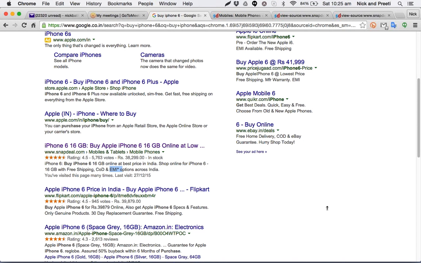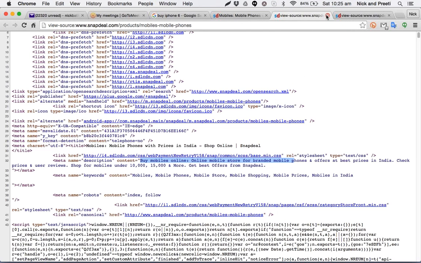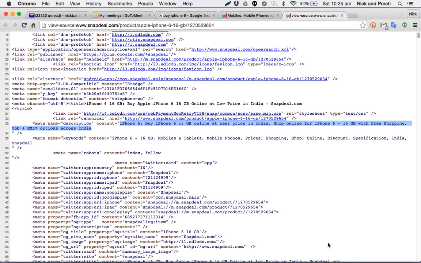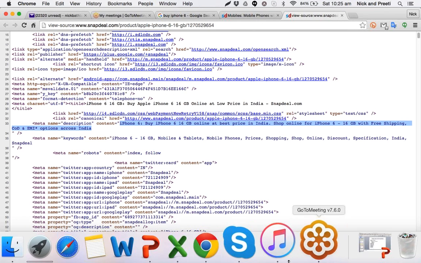So when I say at the most, do use the focus keyword within the title tag content and also the meta tag content. Over here, if we say that buy iPhone 6 or iPhone 6 16 GB was the focus keyword for this particular web page, iPhone 6 16 GB is used in the meta description, and iPhone 6 16 GB is used in the title tag also, right? So you have to make sure that the focus keyword is used in the title tag and in the meta description.